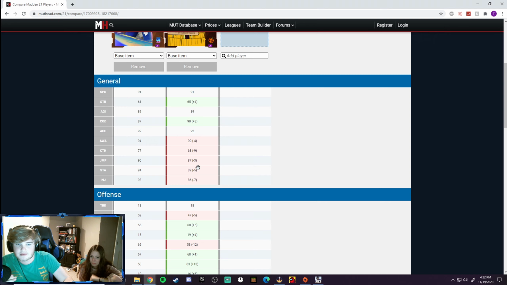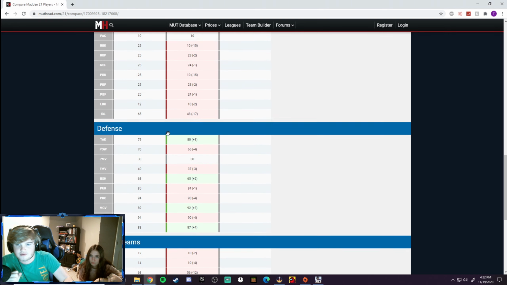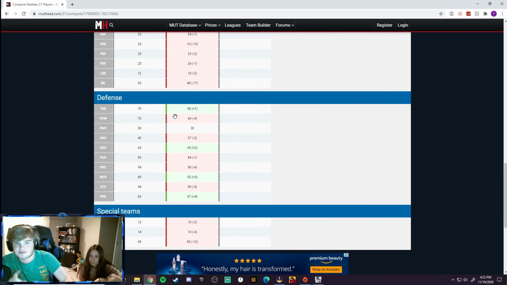A little bit worse stamina, jumping not as much, injury doesn't matter. Offense, no one cares about that. But he has better tackling, worse hit power. Hit power doesn't matter. No one cares about finesse move and block shed, really, with secondary people. He has plus 3 man coverage, which is huge.